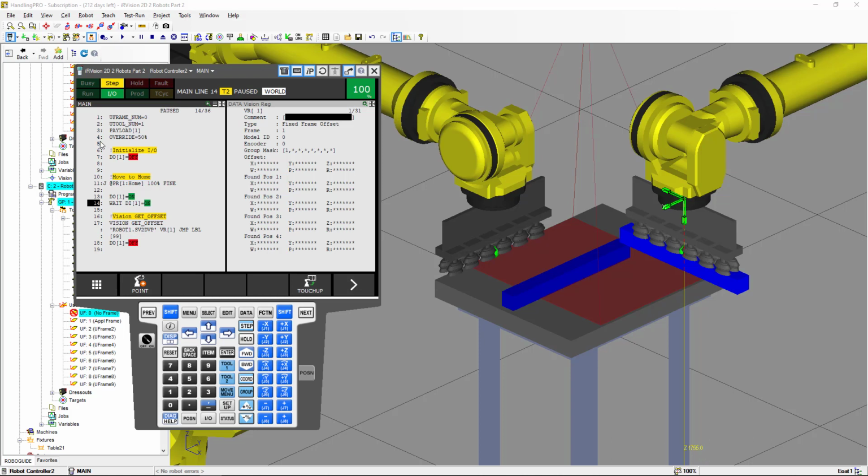We're going to continue running the program on the robot controller number 2. At this point, we're waiting for the digital input number 1 to be on. And now we're going to get the Vision offset. Because right now we have the part on the reference position, the Vision offset is 0. And we're going to set the digital output number 1 to off.